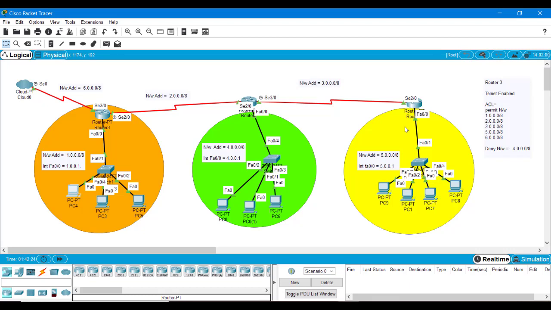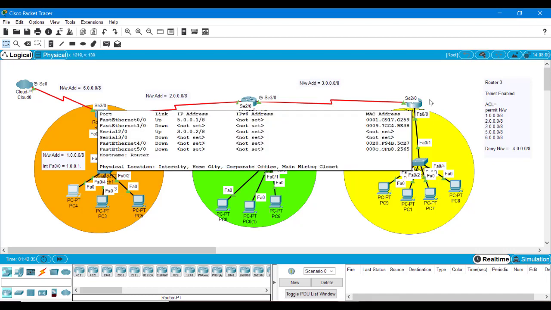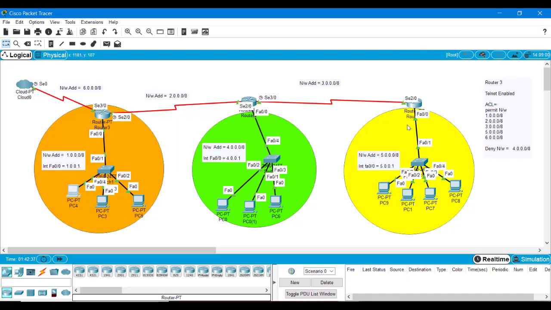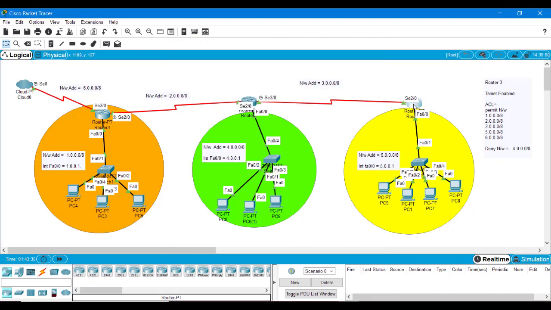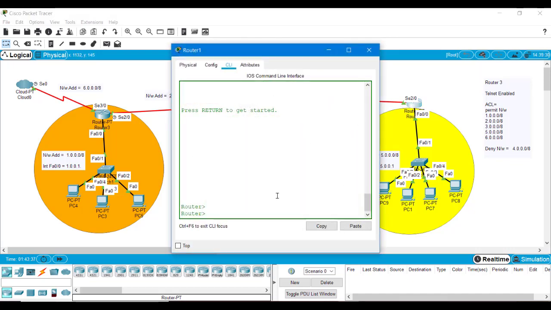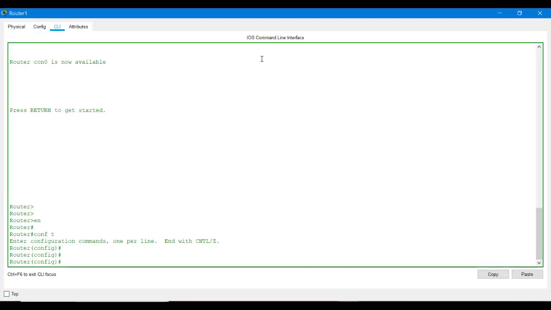So let's do it. First of all, we have to enable the Telnet service on the router. On router 3 we will enable Telnet, and then we'll access it from the client PC. So let's get started. First I will enable this router, go to the router privilege mode, then go to global configuration mode, and here we have to enable Telnet.